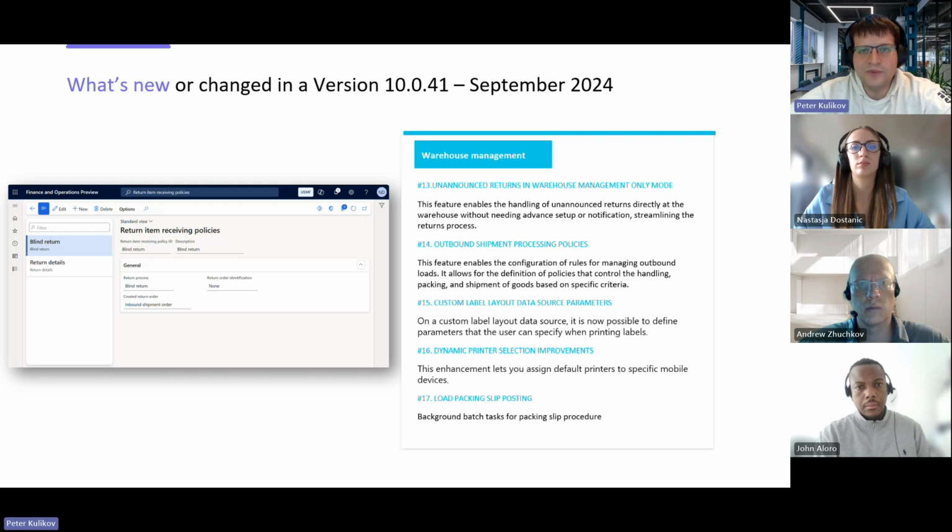One more area to observe, with the new features and enhancements which Microsoft provided for us in the 10.40 first release, is warehouse management. And the first feature is announced returns in warehouse management only mode. This feature enables the handling of announced returns directly at the warehouse without needing advanced setup or notification, streamlining the returning process. This feature helps to improve efficiency by reducing the need for pre-authorization, speeding up return processing.